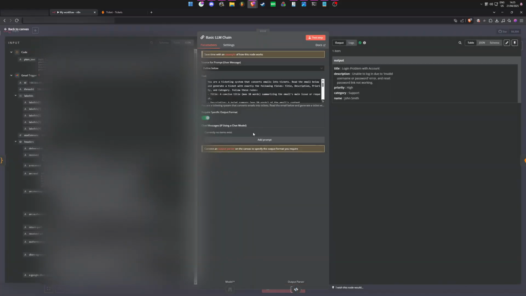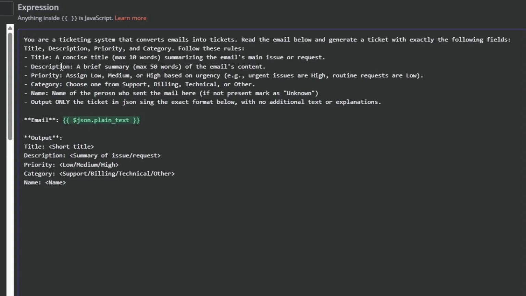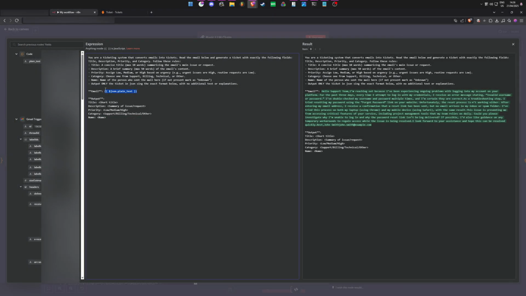Step 3. Use AI to make a ticket. Add an AI agent node. Choose Ollama for a local AI or ChatGPT. Tell the AI, make a ticket with a short title, a summary, a priority, and a category. The priority can be low, medium, or high. The category can be support, billing, technical, or other. Use the email text from the Gmail node as the input.